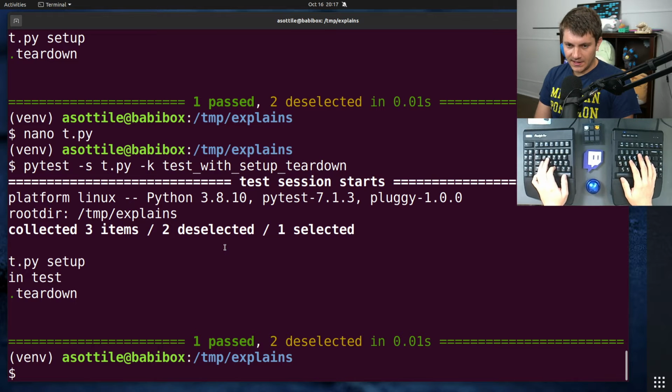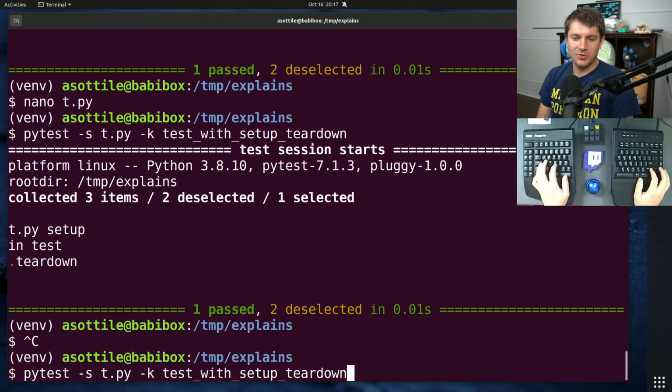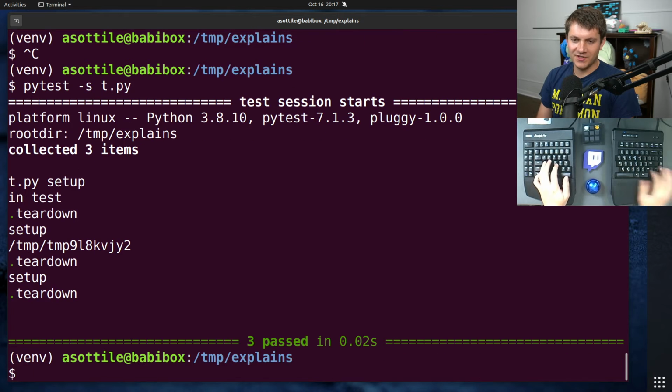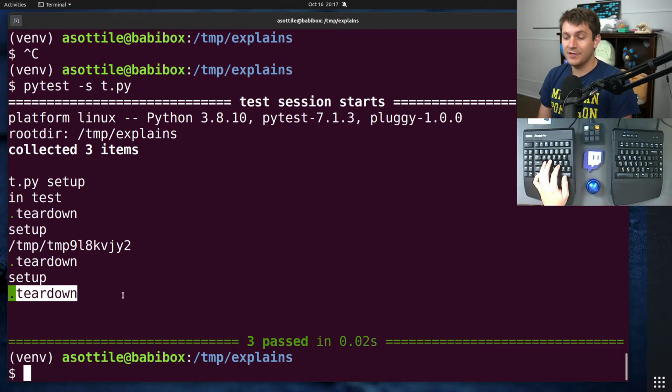Okay, the next thing that I want to talk about, now that we're potentially running this setup and teardown a bunch more times than we want to. You can see we've got setup, teardown. Maybe you don't want it to run per function. And so that brings us into fixture scoping.